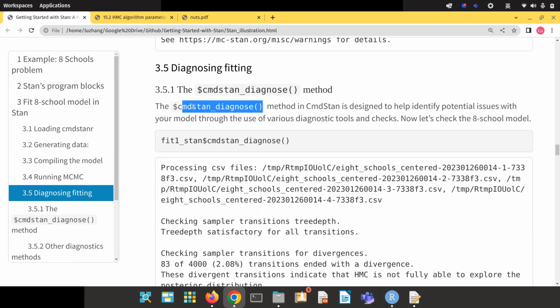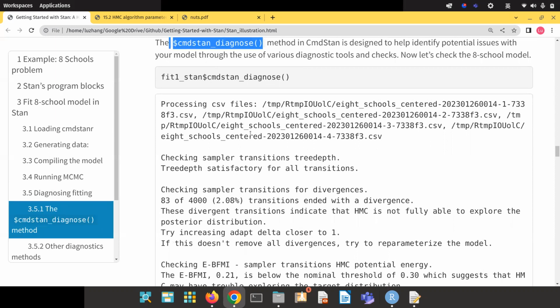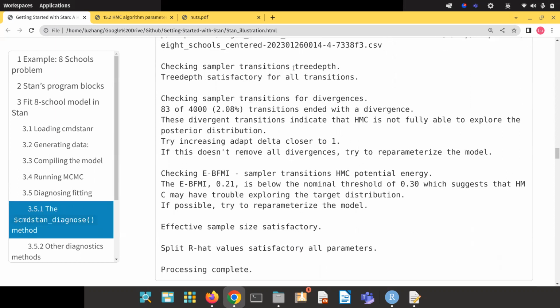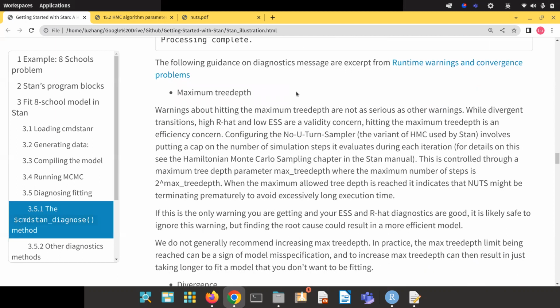The first one I want to mention is the CmdStan diagnose method. This method provides a summary of 5 different diagnostic metrics. The first is tree depth. The tree depth just reports how many iterations hit the maximum tree depth. But this warning is not as serious as other warnings because it just means that the trajectory you generate does not have a U-turn when it hits the maximum tree depth. But it does not impact the underlying algorithm of generating the MCMC samples.